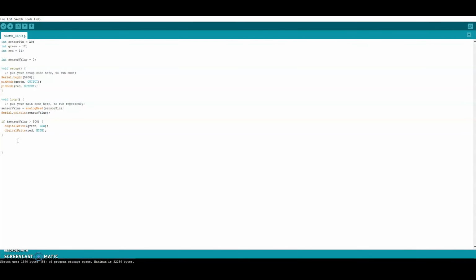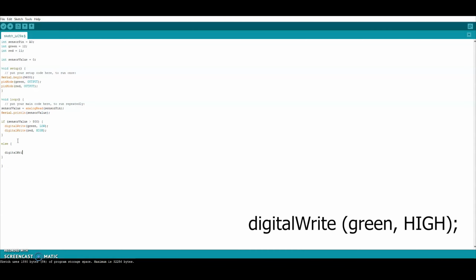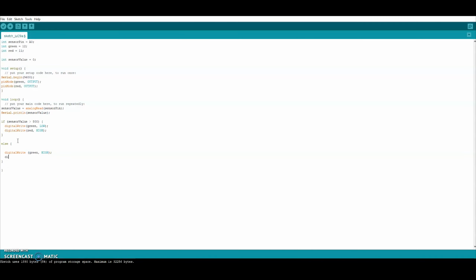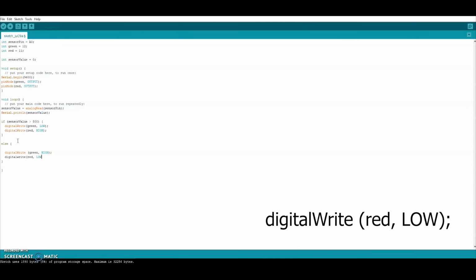The next thing to do is put an else statement in. So if it's not over 800 on that analog input, it will do something different. So again, we'll open up a new one there, and we go digitalWrite, and this time we want green to be HIGH, and we also want digitalWrite, and we want red to be LOW.